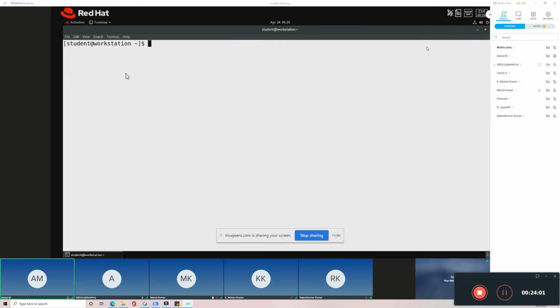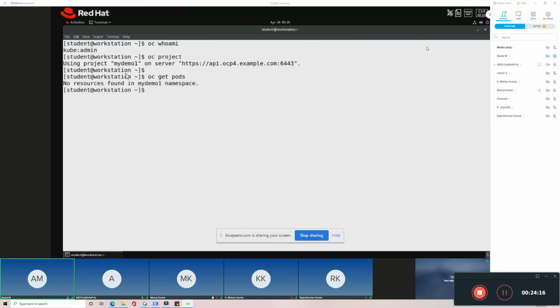So always you have to check whether you are in the cluster, and check which project you are working on. This is very important. After that, I'm going to deploy the application now. This project doesn't have any application. If I do oc get pods, the pods is an application, so I don't have any application here. Even if you check oc get all, I don't have any application over here.